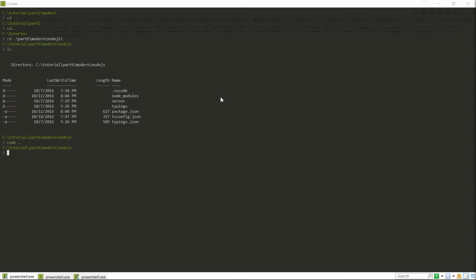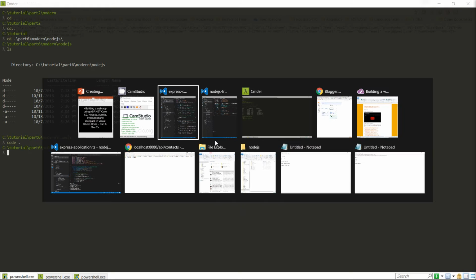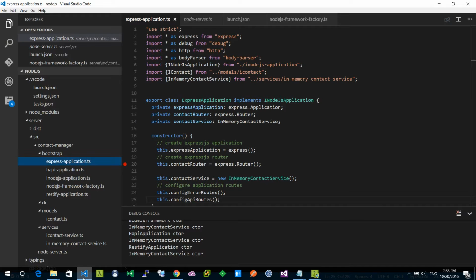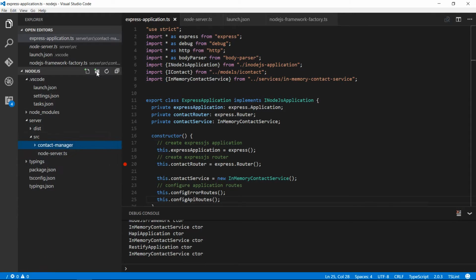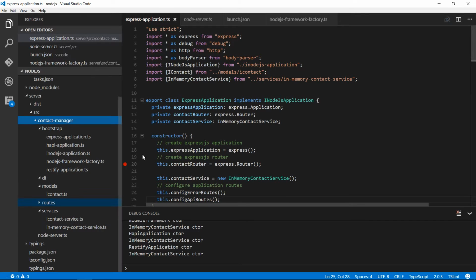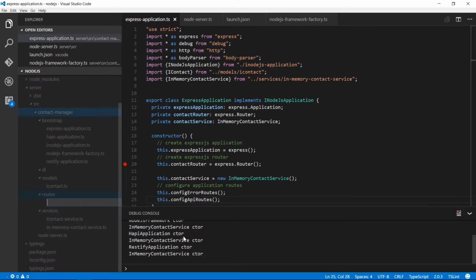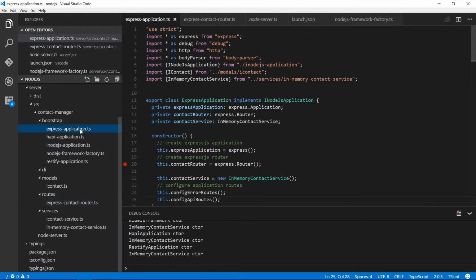Okay, what are we going to do in this section? We're going to take the application class that we built in our previous section, and refactor it into its own router class. So I'm going to create a folder named routes, and then create a router for each of those frameworks: Express, Restify, and Hapi. The first router that I'm going to create is called ExpressContactRouter.ts. I'll take some of the imports from my application class, and I'll also take all those properties that are part of the application class into the router class, so that the router can live on its own and the application can leverage the router class.